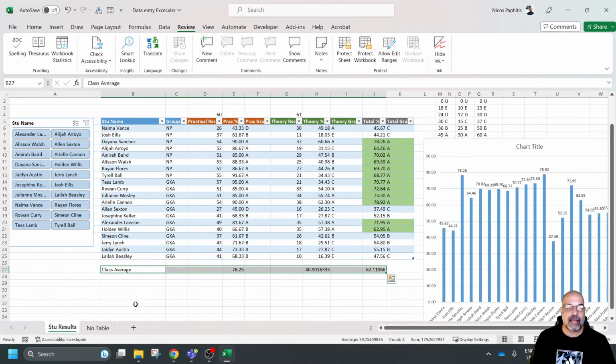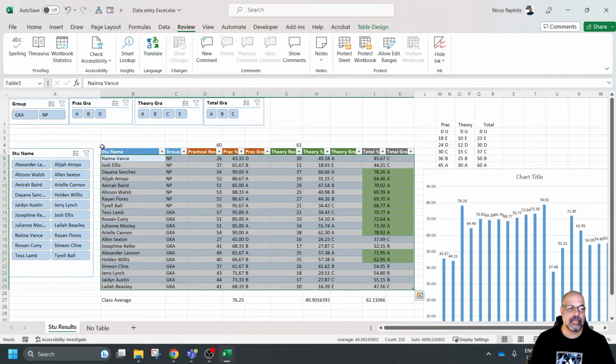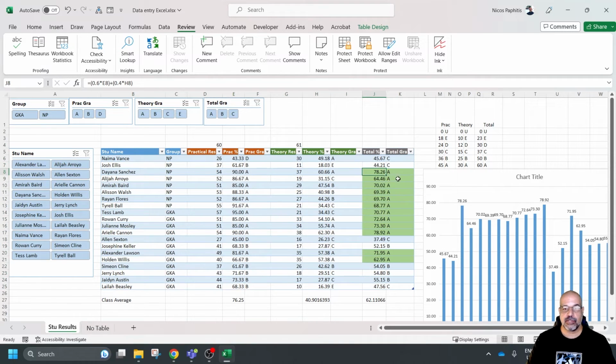All right, so what do I have here? Well, basically I've got exactly the same data. Here's the same data I had in the previous worksheet. And what I've got here is I've got some conditional formatting. You can see here, if it's above a certain grade and they get a level A, it turns green.